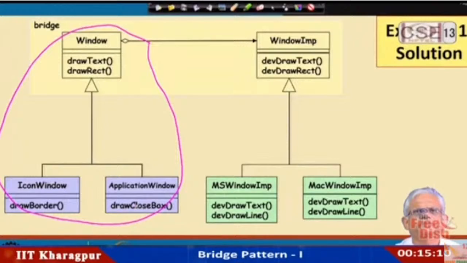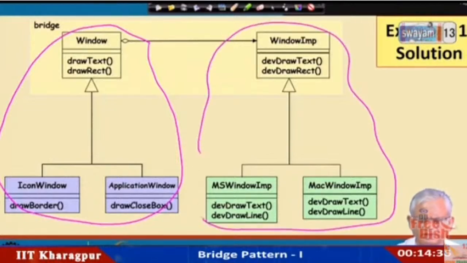But then these can have implementations on various platforms. So we have the window implementation, that's the interface, and we have various implementations of the window implementation, that is Microsoft window implementation, Mac window implementation, Android window implementation, Unix window implementation, and so on. So we have separated out the abstraction hierarchy from the implementation hierarchy and have successfully applied the bridge pattern.